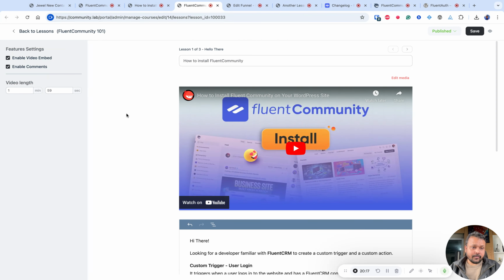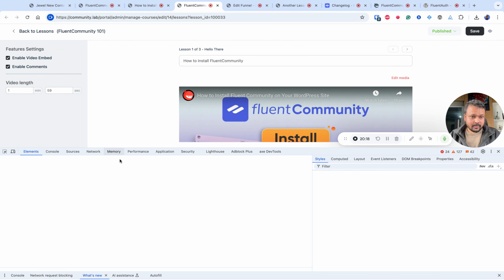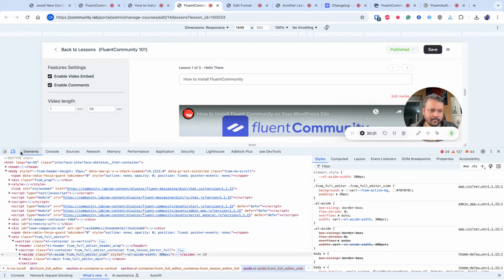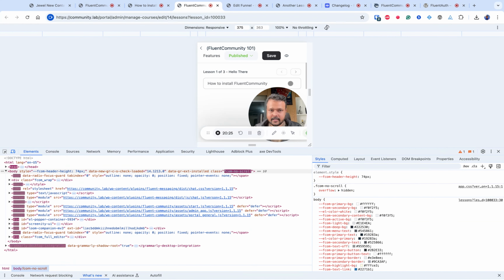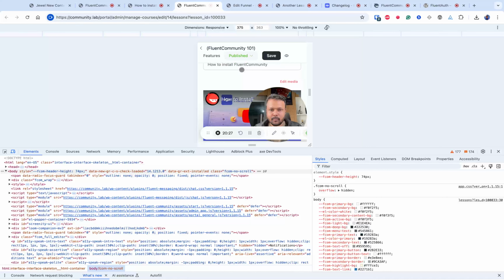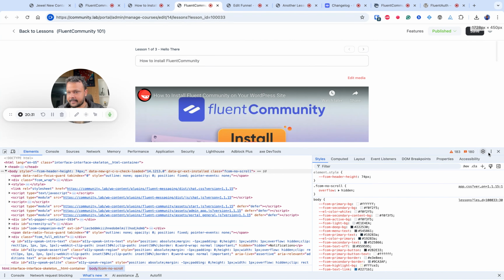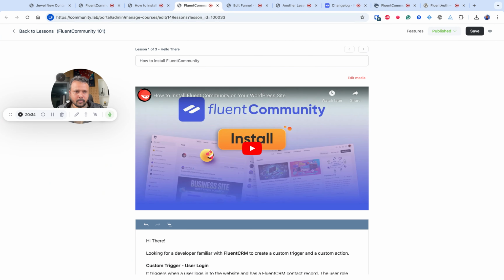Also, now if you use mobile, so let's say I want to use the mobile version. So something like this, and reload this page. Then it's mobile optimized. So yeah, you can easily use that for mobile.